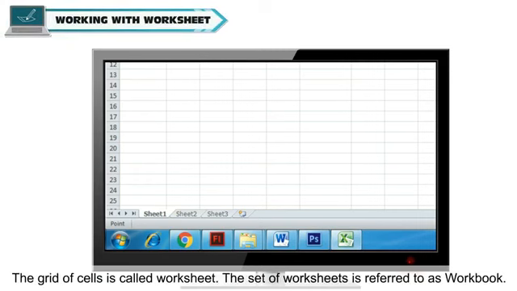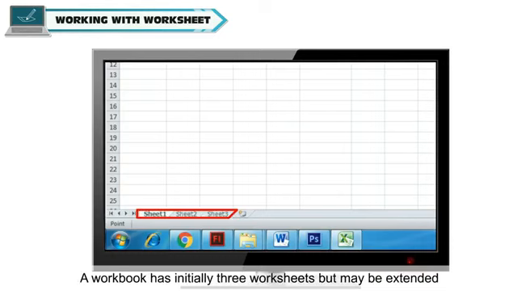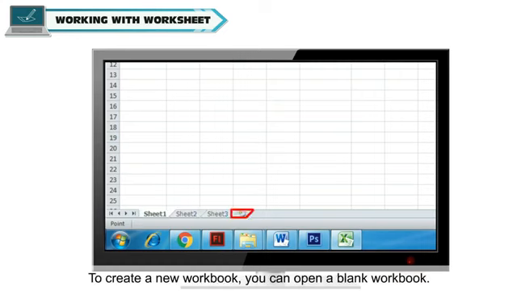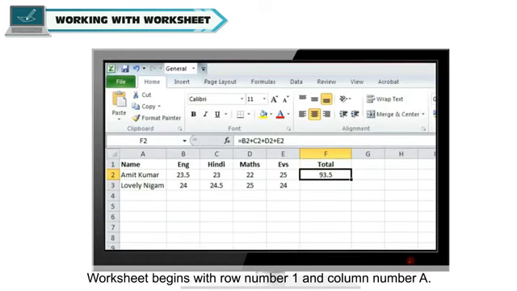Working with worksheet. The grid of cells is called a worksheet. The set of worksheets is referred to as a workbook. A workbook has initially 3 worksheets but may be extended to any number of worksheets further. To create a new workbook, you can open a blank workbook. A worksheet begins with row number 1 and column letter A. Each cell may contain a number or text or formula.